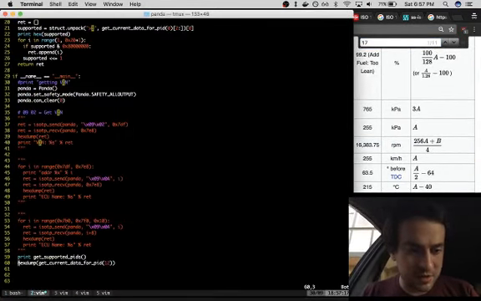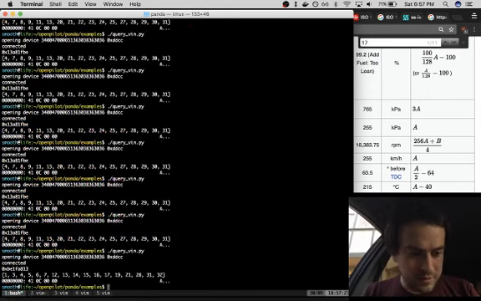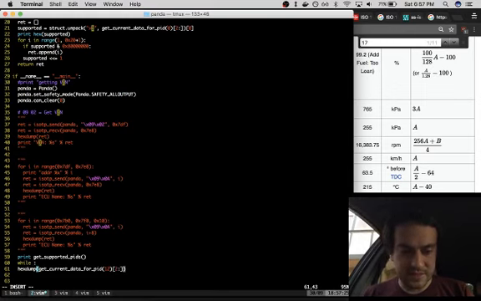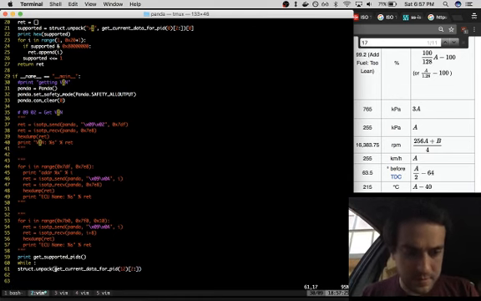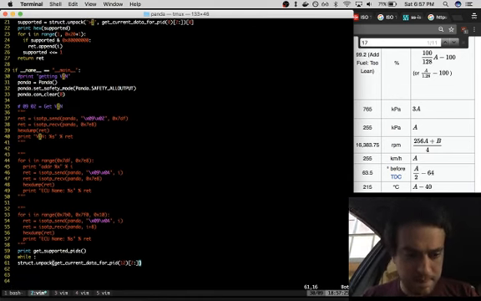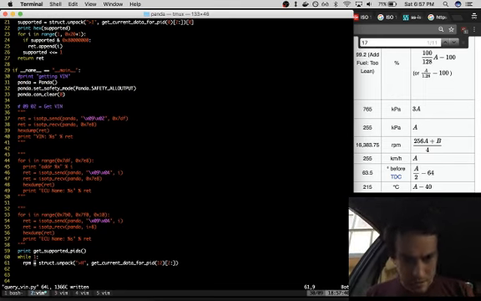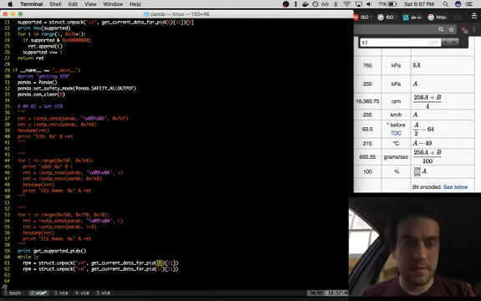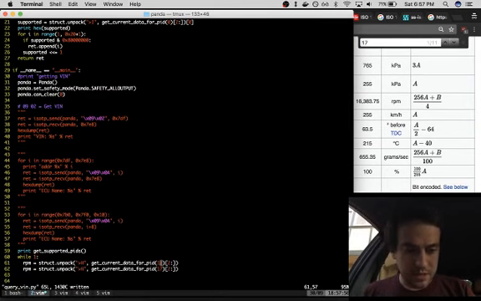So let's make a little loop here. I want to extract the current data for the PID, so I know that that's 2 bytes. Struct.unpack. So this is your RPM. And let's also get, what else can I get? Throttle position, that's what I was going to get.